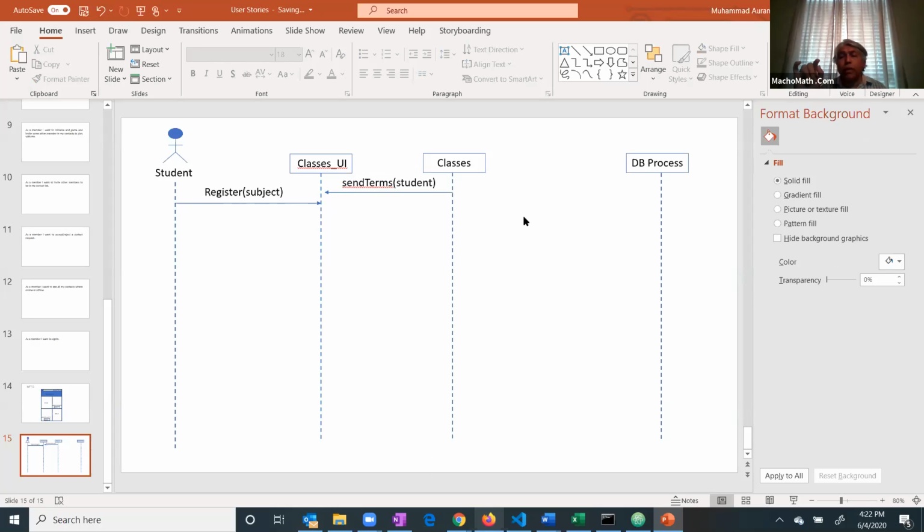I showed you that once you log into the system and you are at the classes page, the system actually customizes those terms and conditions according to the student and sends them to the classes user interface. Guys, are you getting me? Yes, yes. So during this time it is busy doing something. If you want to show that your system is busy doing something, you show it by a thin rectangle over here. This thin rectangle shows that this classes process or class or object, whatever it is, worked to generate these terms and conditions.